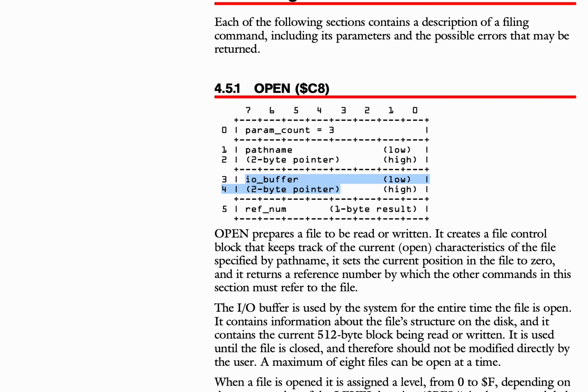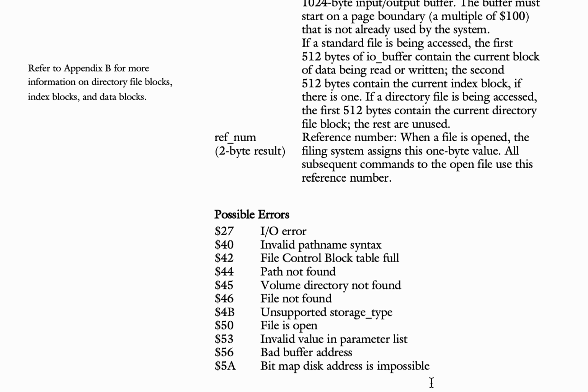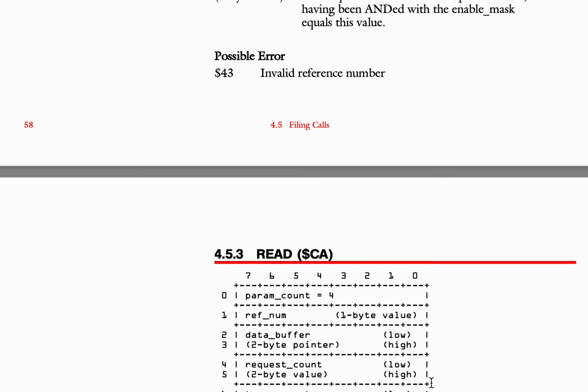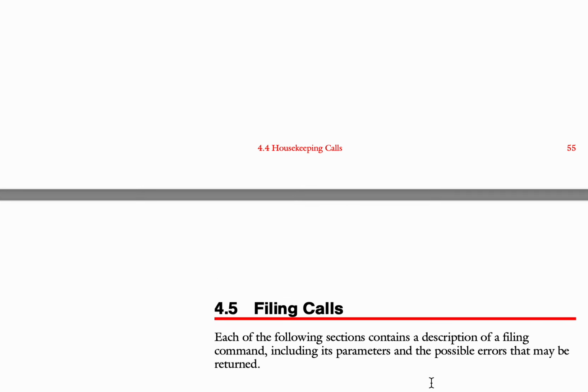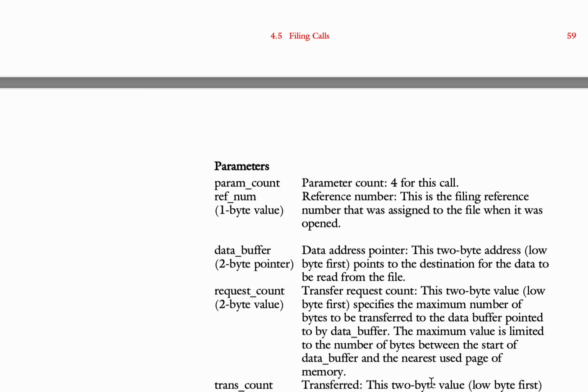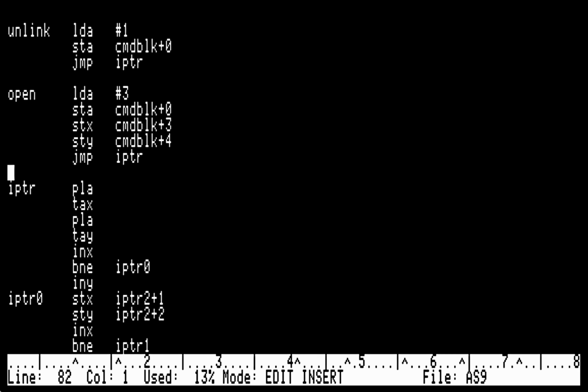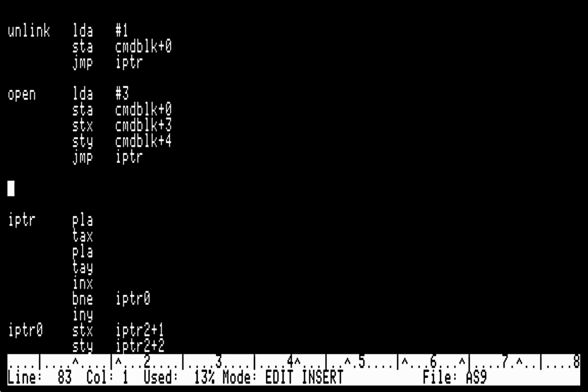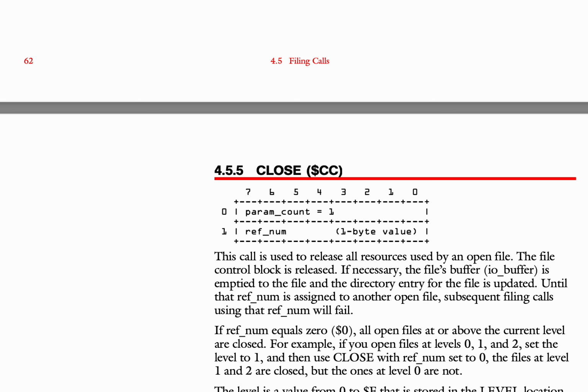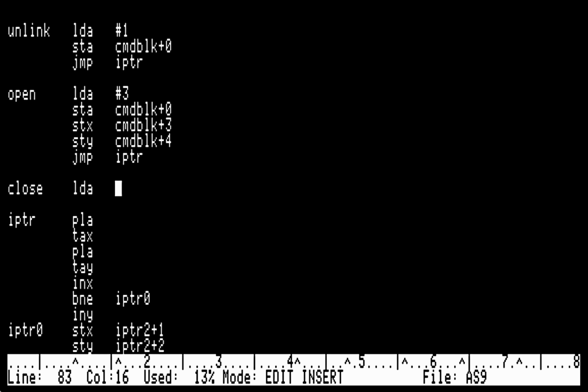All right, and if I look here, if I can find the close command. Here it is, okay? For the close command, all I need is the reference number, right? So that's going to be a little bit different. I don't need to extract anything. So I just say this is parameter count of 1.